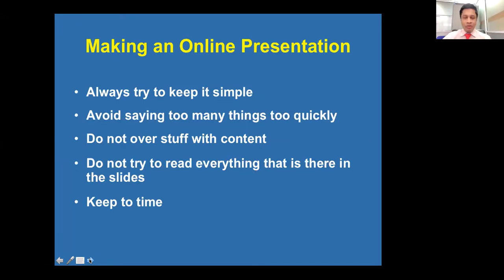And keep it simple. The same principles of PowerPoint presentation apply. Don't try to say too many things and don't overstep. Keeping to time is very, very important. Since keeping to time is very important, I'll be stopping my brief introduction at this point and will hand over to Dr. Pandula for his presentation on preparing interactive and instructional material related to online learning. Over to you, Dr. Pandula.